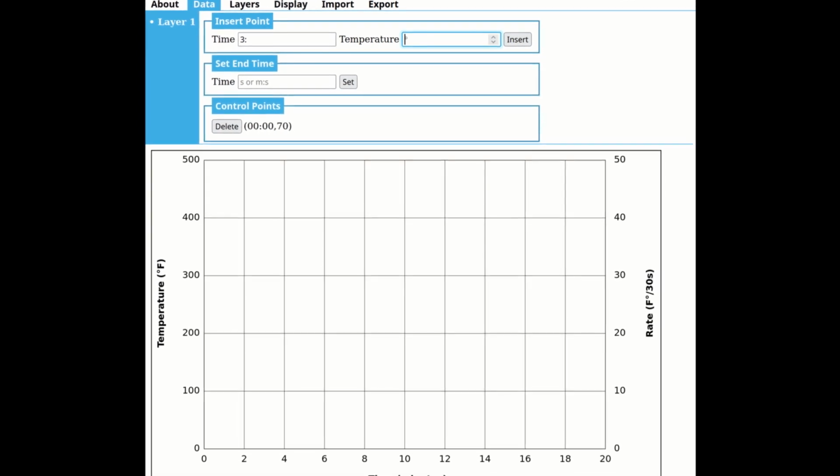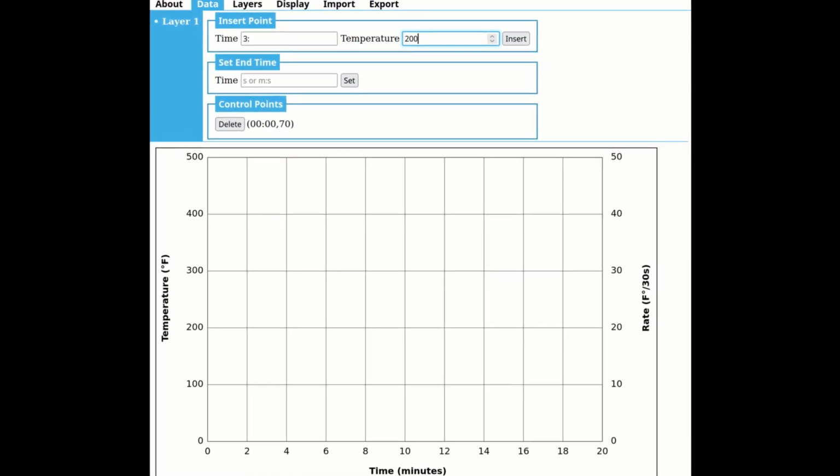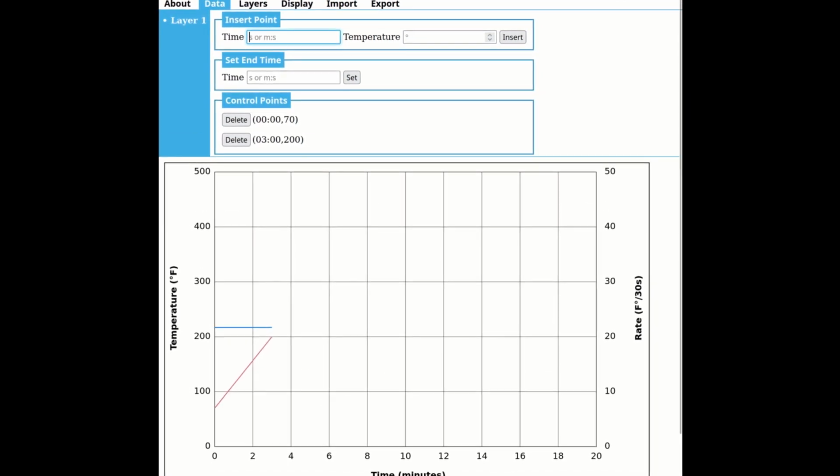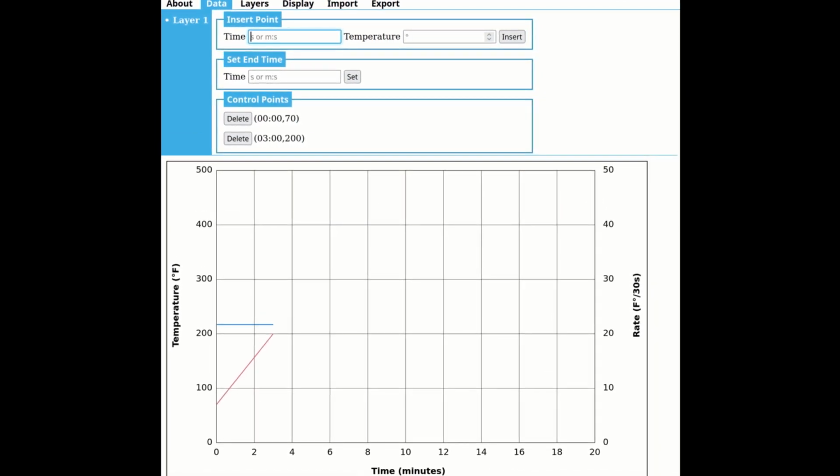Then tab over to temperature, put in 200, tab over to insert, and I can just hit space to activate the button. That then moves the focus back to the time field, so I can put in the next control point. Of course, if you want to mouse around, or if you're using a computer that has a touch screen, you can use those, click, tap, whatever you're comfortable with is fine.